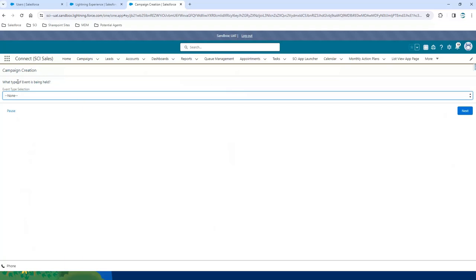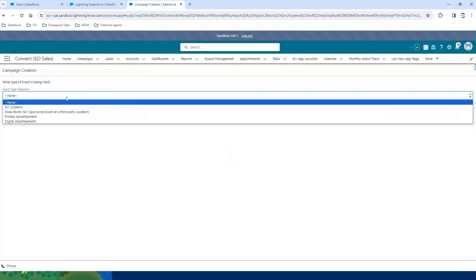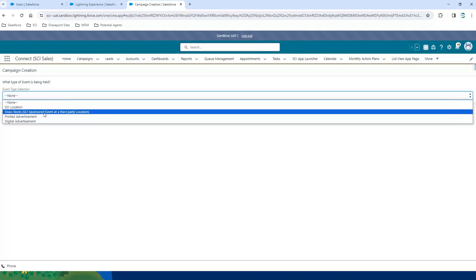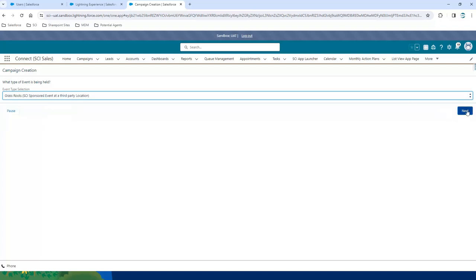The first question it's going to ask is what type of event is being held? And here we can select, is it being held at an SCI location? Or maybe it's an SCI sponsored event at a third-party location. Maybe it's even a printed advertisement or a digital advertisement. In this instance, let's go ahead and click on Grassroots SCI sponsored event at a third-party location and hit Next.